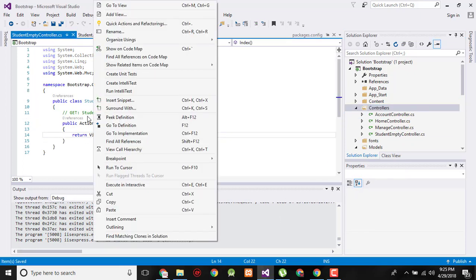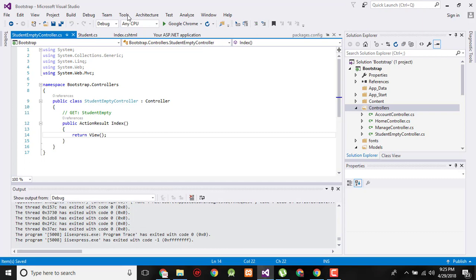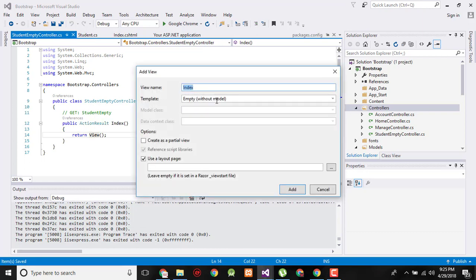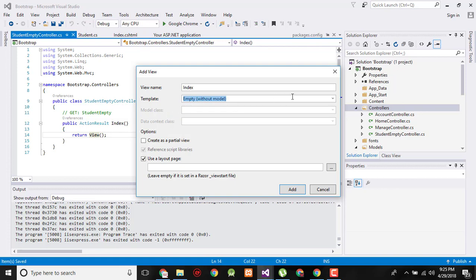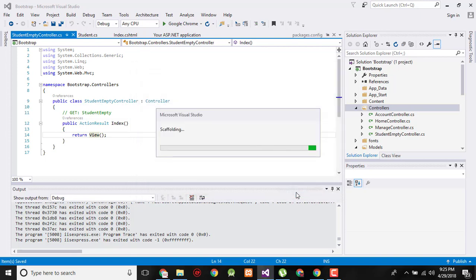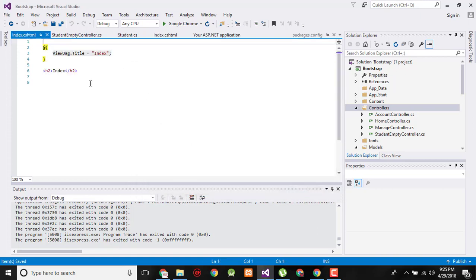Now click here to create a view. I will not choose any kind of model, and click here to add. So the view is created now.